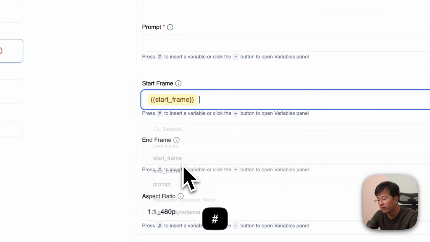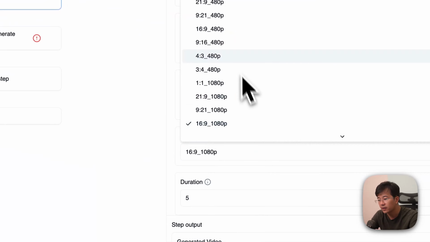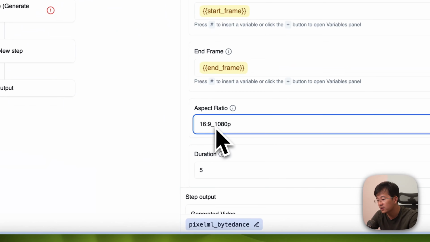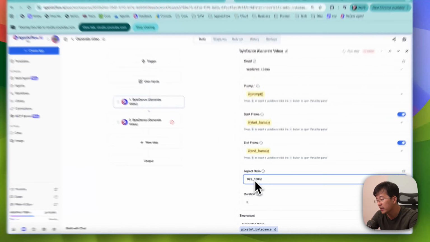For example, like, oops, wait, how can we select? Okay, it's going to be like this. Yeah, so you can just choose 1080. So it's actually 1080p, which is better than Sora, because Sora is not 1080p. They are a bit lower.